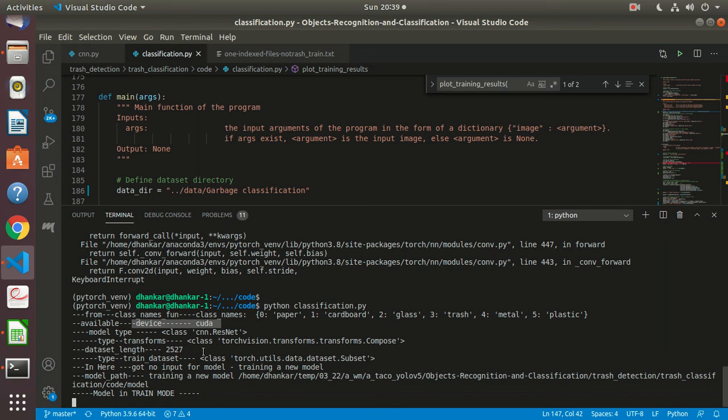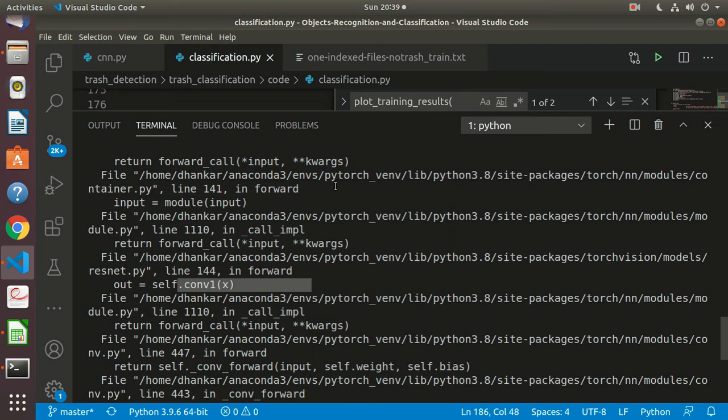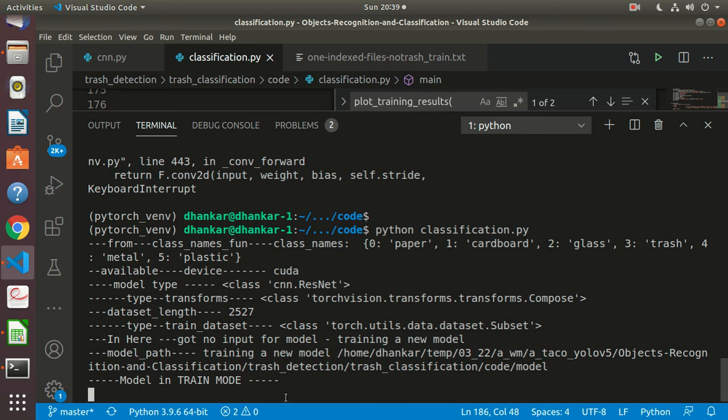Dataset length is 2527 for the train. So okay, type train dataset, torch utils data dataset subset. Training a new model. Okay, model path, trash classification code within that model. Okay, model type is CNN ResNet. So okay, let's see how long it takes to train and what exactly is happening.